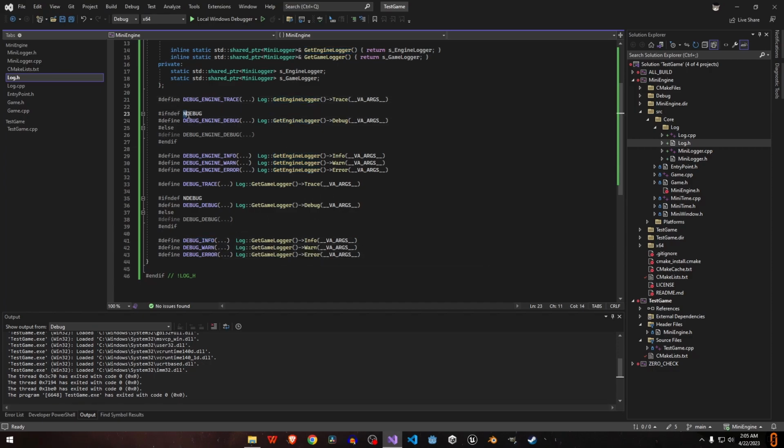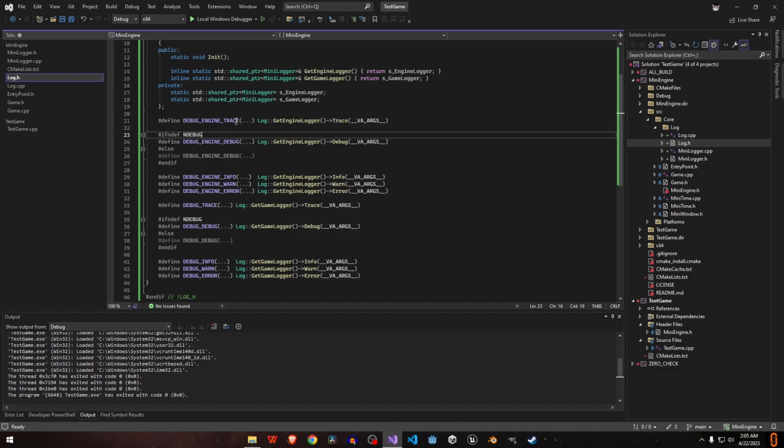So when you make code using CMake, it gives you this thing which is NDEBUG. So if NDEBUG is not defined, that means we're in debug mode, and this thing will run. And if this is false, then this macro should be replaced with nothing, so nothing gets executed. And the same thing with here.